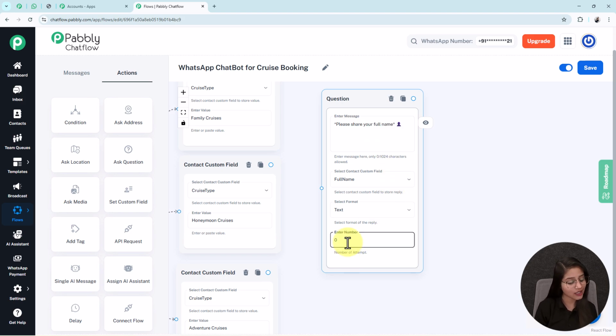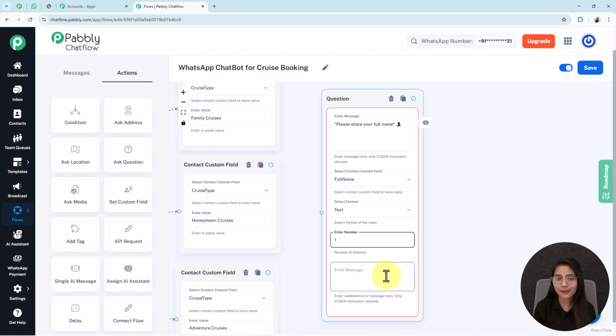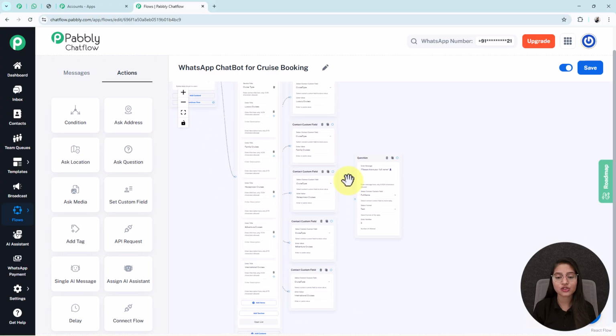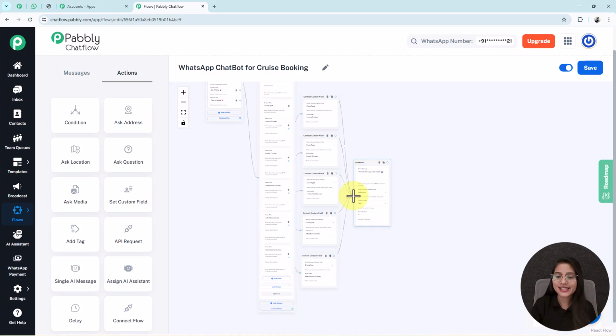But make sure that whenever we increase the number of attempts, we have to write the validation message in this enter message box. Here I am giving the number of attempts as 0, so there is no requirement of any validation message. After that, I am going to link all these 5 contact custom field node circles to this question box. See, it is connected now.